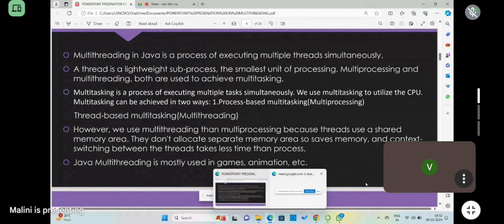Taking the example of typing a Java program in Notepad or listening to an audio song, these are examples of multiprocessing. Coming to thread-based multitasking, that is multi-threading: executing multiple tasks simultaneously where each task is a separate independent part of the same program or process is called thread-based multitasking.